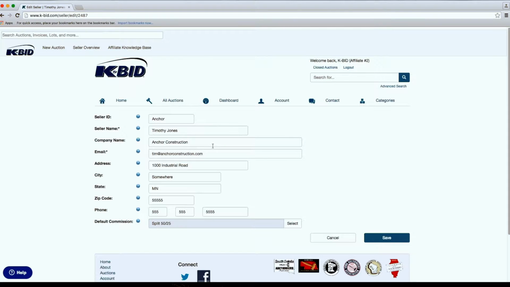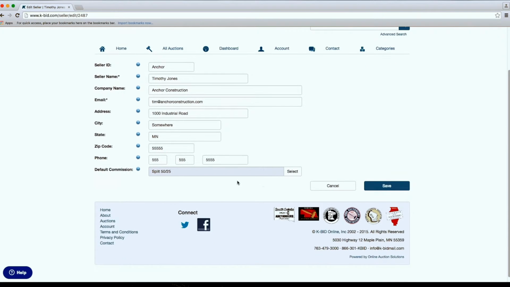The seller's company name, address, and phone are optional. These will print on the seller settlement if they are filled in. The default commission is the standard per-item commission structure that you and the seller have agreed to for their auction items. This can be a flat rate like 30% or a tiered rate where different commissions apply depending on the final selling price of the item. I'm going to walk through how to set both of these up and also what to do if the commission default doesn't apply to a particular item in an auction.